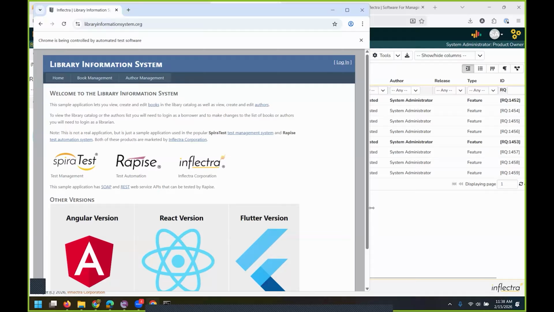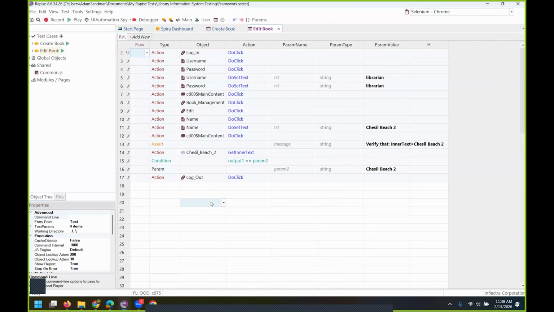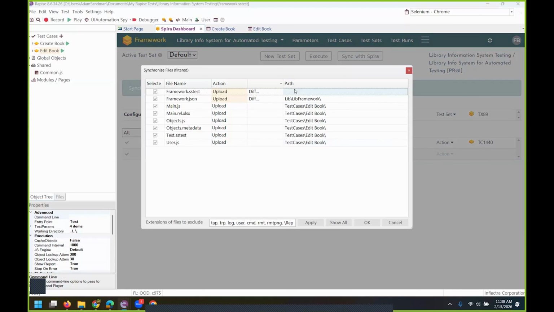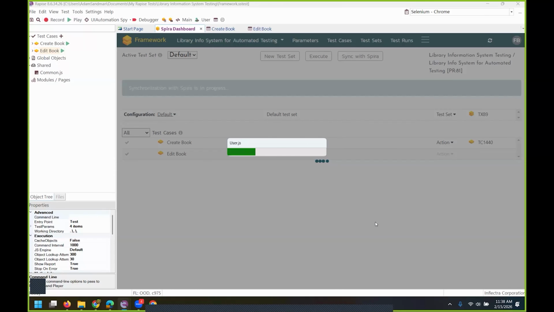Let's hit finish. Head back over here to Rapise. There's our test. Let's save it. And now just to make sure it's all saved in Spira, we do sync with Spira. And you'll see now it's uploading my new test case right here. Hit OK. So now both test cases have been synchronized with Spira.